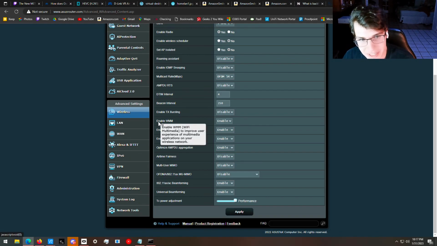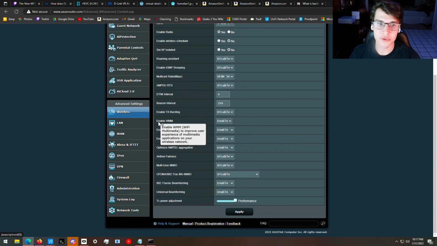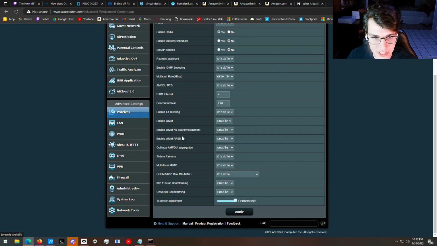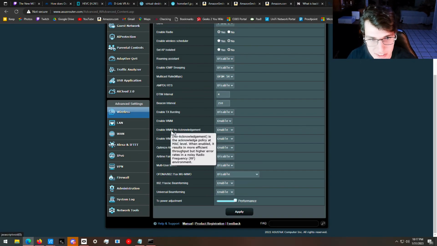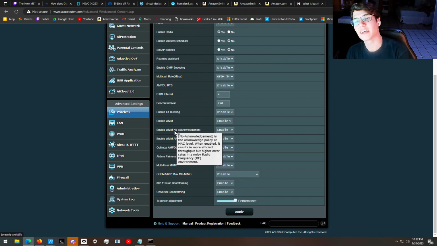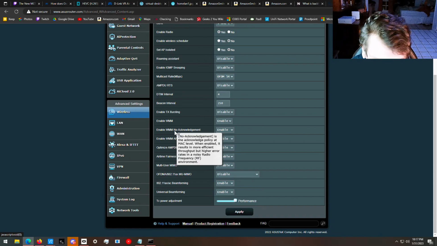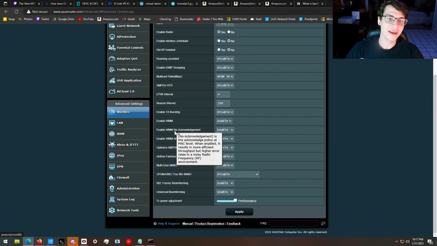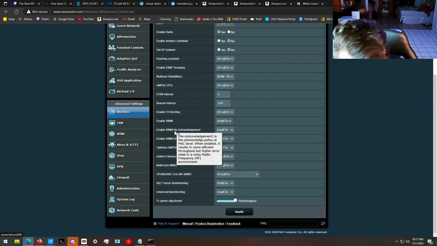Enable Wi-Fi multimedia. I don't think this has any effect on multicast data. This might have an effect on the unicast data coming from Virtual Desktop. I'm not sure, but in general, it's safe to keep enabled. It comes enabled by default. This WMM no acknowledgement comes by default disabled. I've enabled it because it says when enabled, it results in more efficient throughput. It also says but higher error rates in a noisy radio frequency.